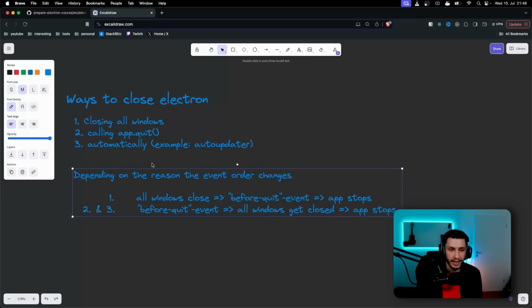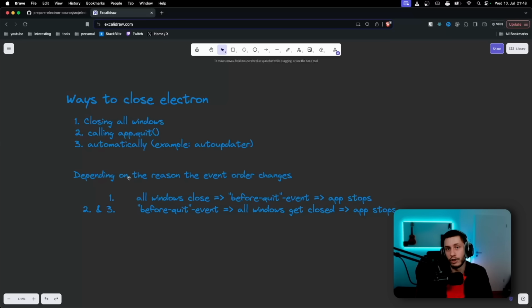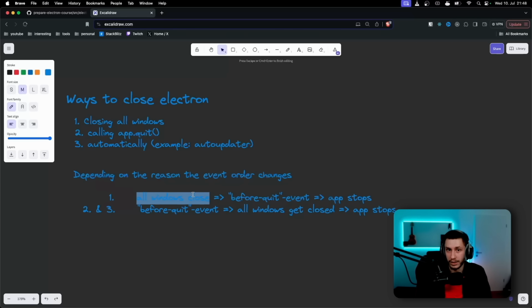If we take a look at the event order, we're going to see that depending on what reason Electron uses to close itself, the event order will be different. If we close all windows, then first of all we get the event that the window is closed. Then a before-quit event will be triggered, which tells us that Electron is about to quit if everything is successful, and then the app will actually stop. But if way 2 or 3 happen, so if the app is quit directly or automatically, then the before-quit event will happen first. Then Electron will try to clean up everything by closing all windows. And if that is successful, then the app will stop.